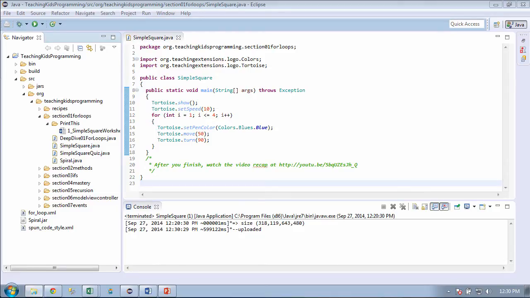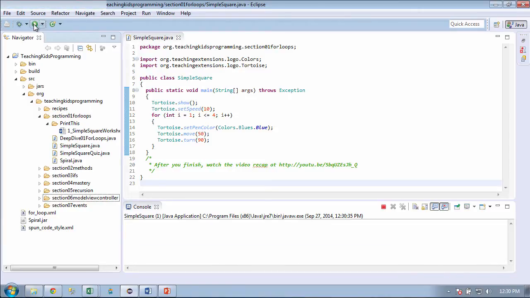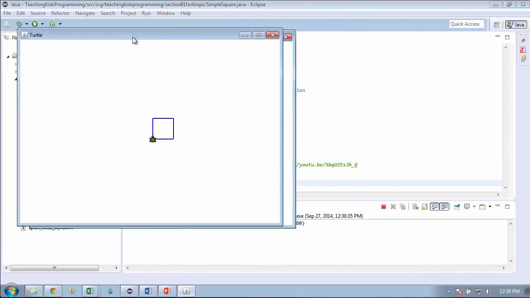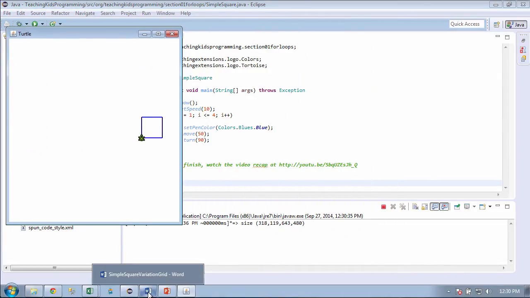You've just finished coding up SimpleSquare. Let's see what it looks like. Here it is. Now in this next section, we're going to take a look at the square and change it up, because sometimes customers want something different in the output than what they asked for originally. So I'm going to show you how to do it. And this is called variation.